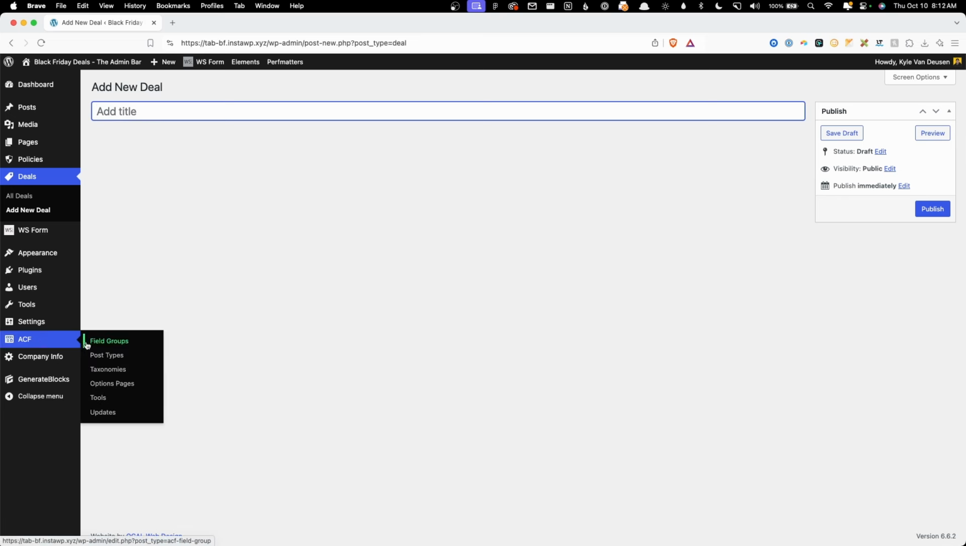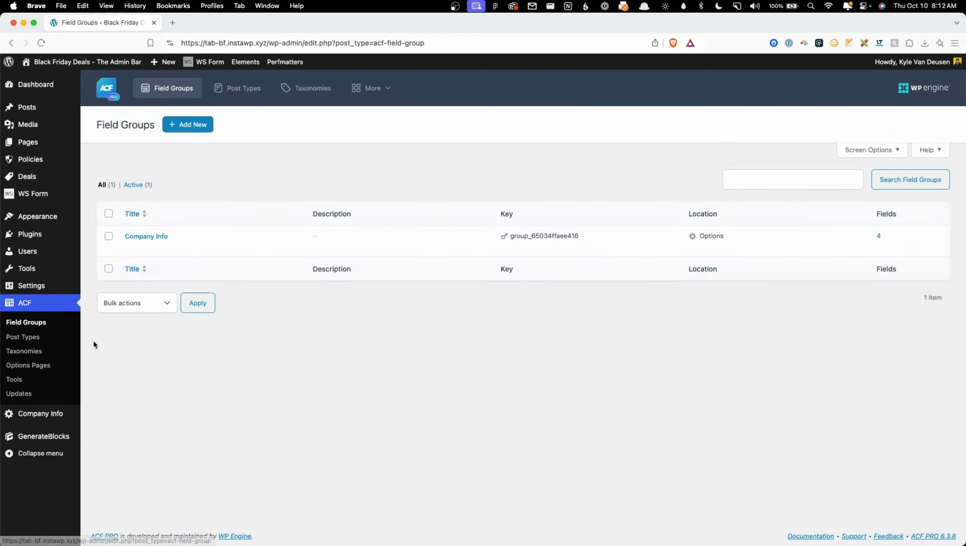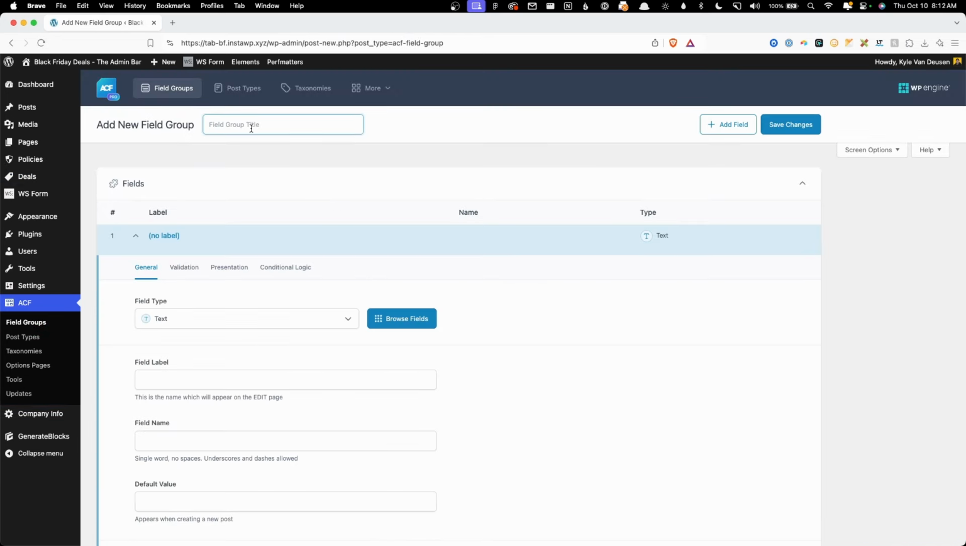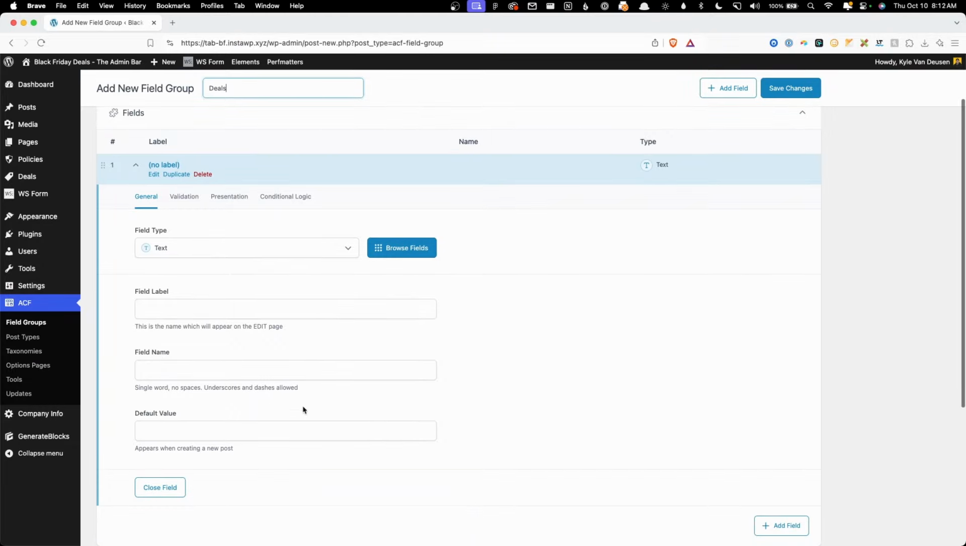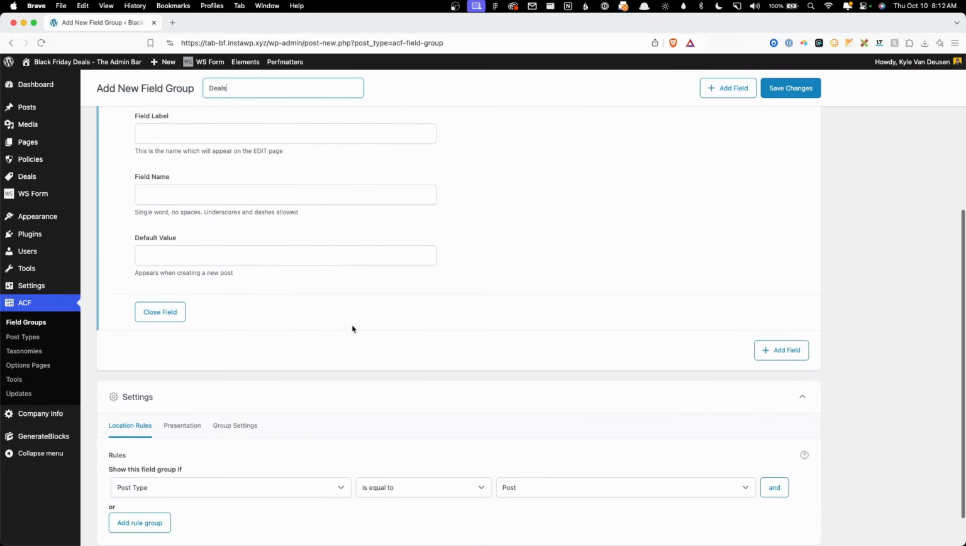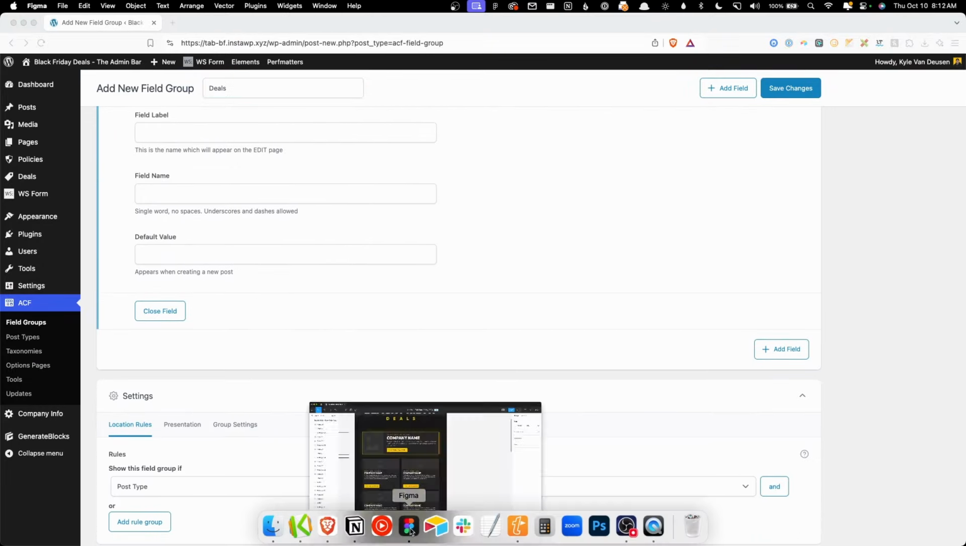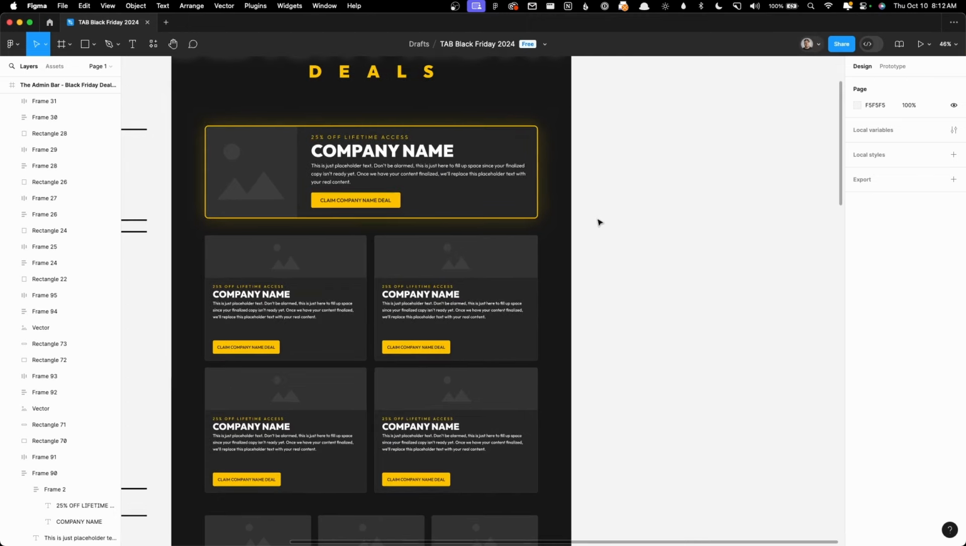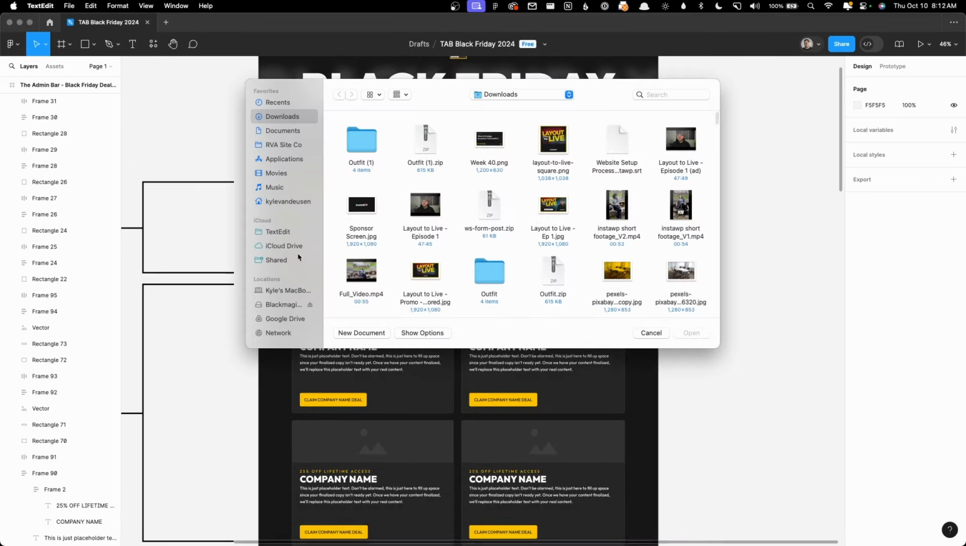and we actually need a lot more information than that. So I'm going to go in here into our ACF, and we'll go to field groups, and we're going to click add new. We'll just call this deals so it just matches our post type, and we can start adding all the fields we need. But first, we need to figure out exactly what fields we need. So back to Figma for that.